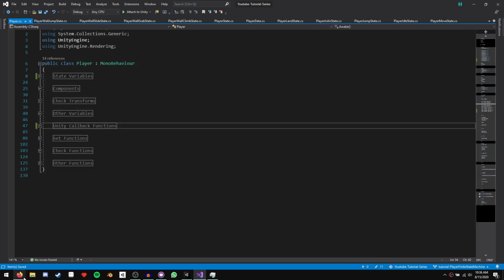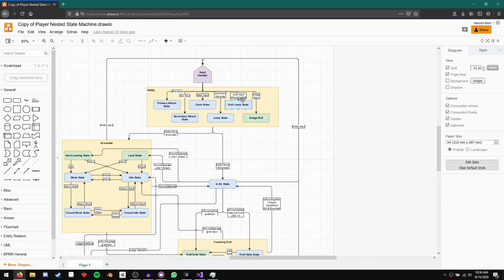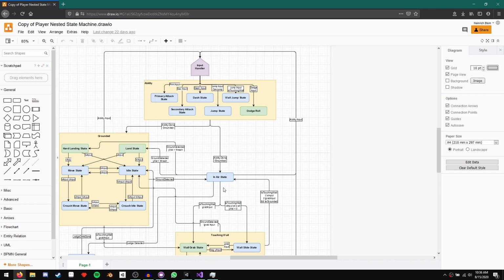So let's take a little look at our state machine diagram here. So we transition to our wall jump state if we get an ability input, in this case our jump input. Now we won't wall jump from our grounded state, so we don't have to worry about creating a transition from grounded to wall jump state, but we are going to have transitions from our in air state to our wall jump state and from our touching wall state to our wall jump state. So let's go ahead and just get started with our in air state transition.